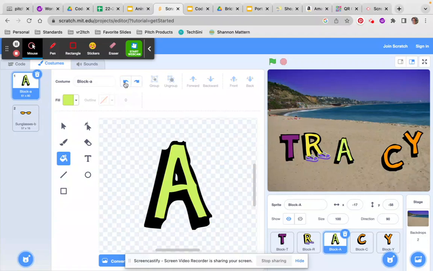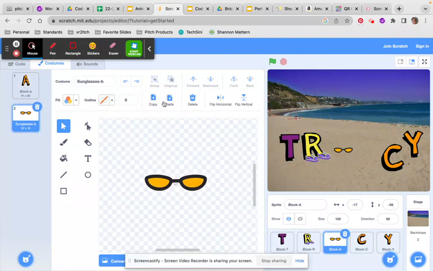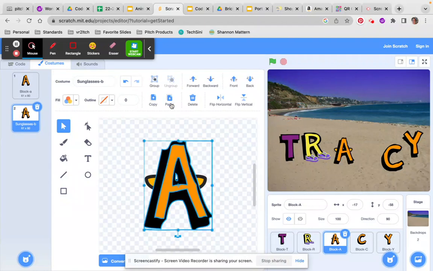Let me undo that because I got the paint. Oh, sorry. Meant to click the arrow. That'll let me select arrow, click and drag. So I select all the A. I'm going to click copy. Then I'm going to go into the sunglasses and I'm going to click paste.